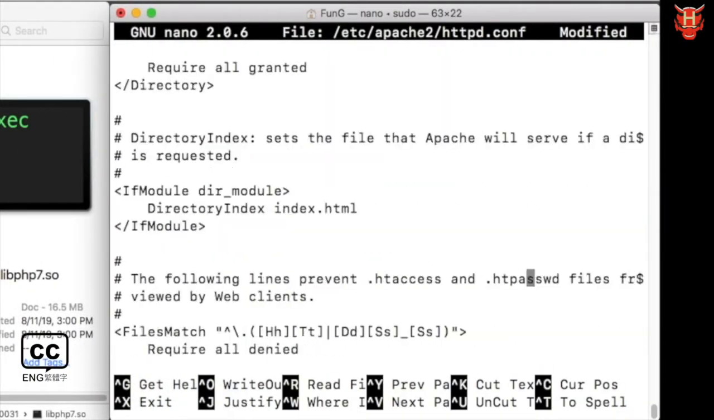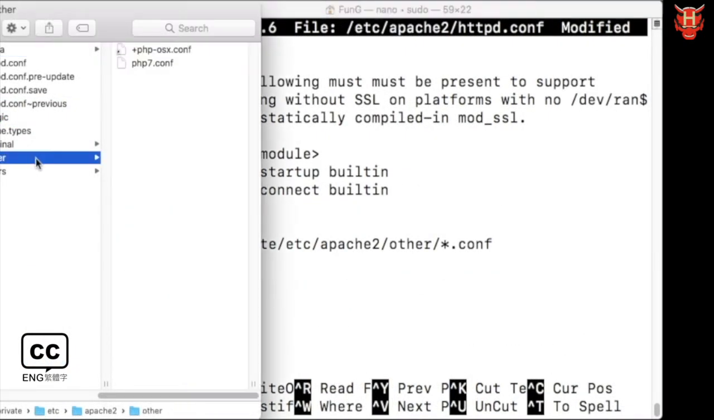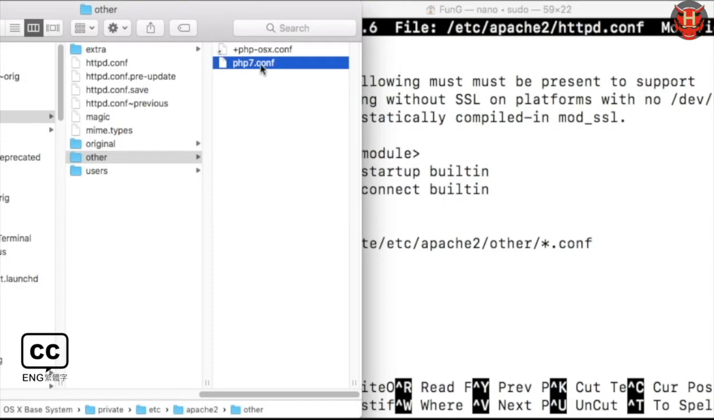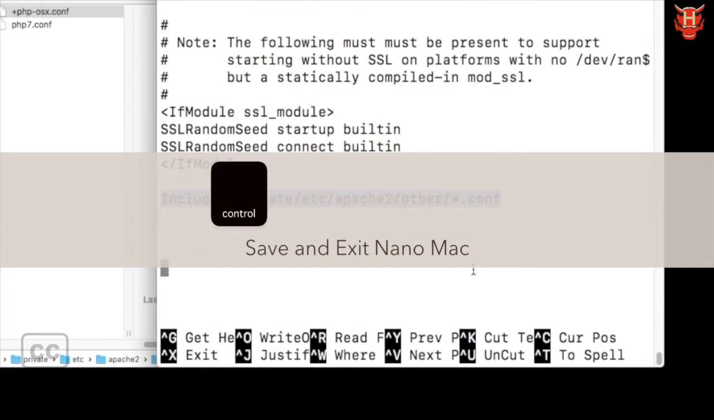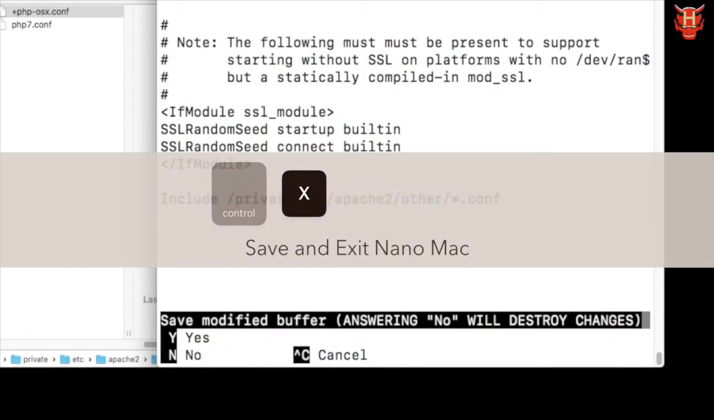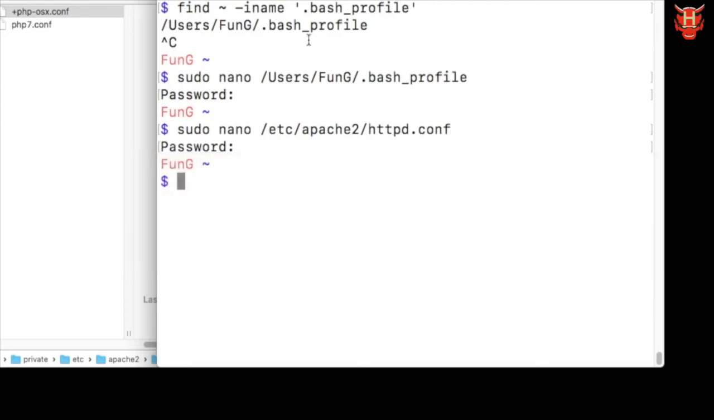Go down to the end of the file. Make sure you have this line. The include file path transfers the Apache server to the other directory and accesses the new PHP configuration file since the old version module has been stopped. Press the keys Ctrl, X, and Y, hit enter to save the file and exit.